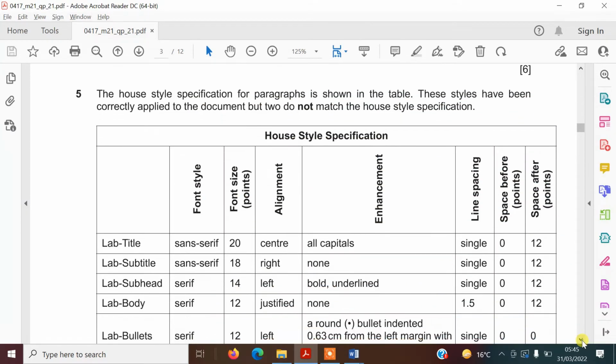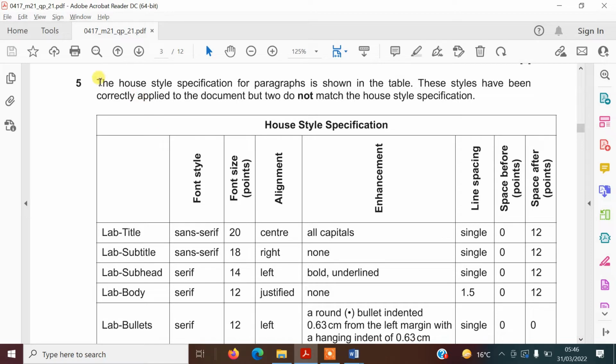Now we've got to move on to step 5, which is the house style specification. And it says the house style specification for paragraphs is shown in the table. These styles have been correctly applied to the document, but 2 do not match the house style specification. So this is a little bit different to what we've done before.